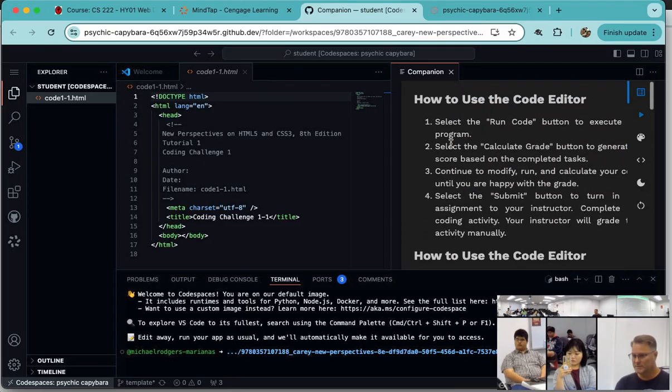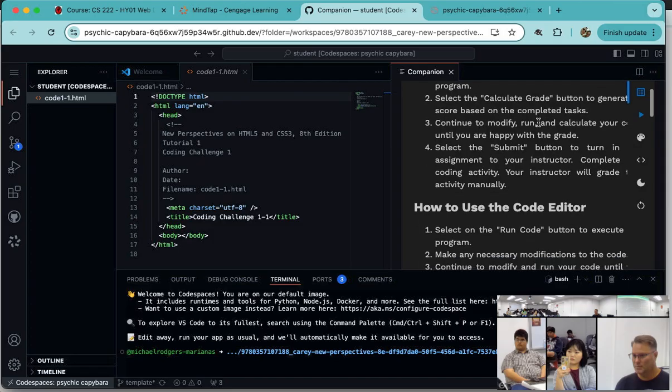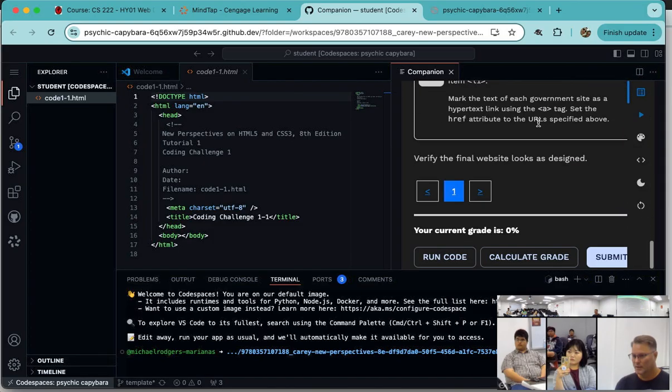All right, so that's how we run the code. We have to select the Calculate Grade button when we're done. And right now, if I click this, my current grade is 0. I don't want to calculate the grade, right? Because that's going to send 0 to my grade in Cengage. That wouldn't be very nice.